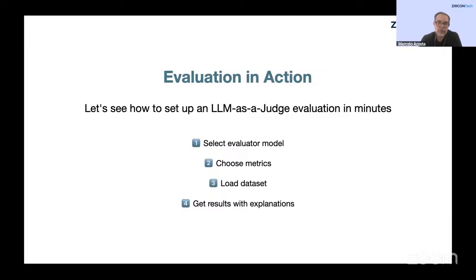Let's see how this looks in practice. I'll show you how easy it is to set this up. The process is only 4 steps. You select the model that will act as a judge. You choose the metrics important for your use case and load the evaluation dataset. And it means you get not only a score, but detailed explanations of each evaluation.